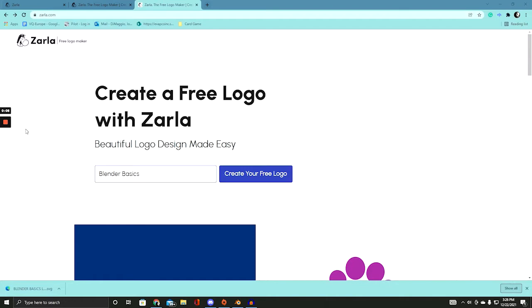This tutorial is going to be how to make a 2D logo 3D. So that'll be pretty exciting. And we're actually going to use a web-based software called Zarla, which is free. It's a website that generates logos for us.